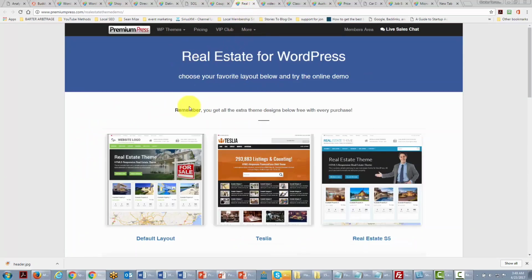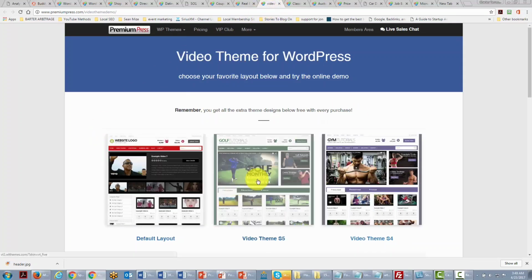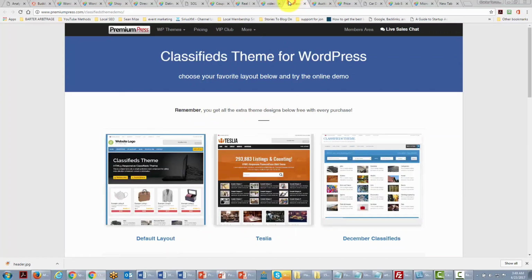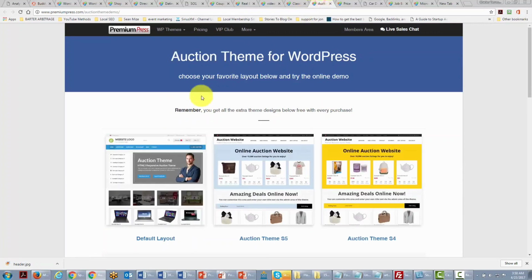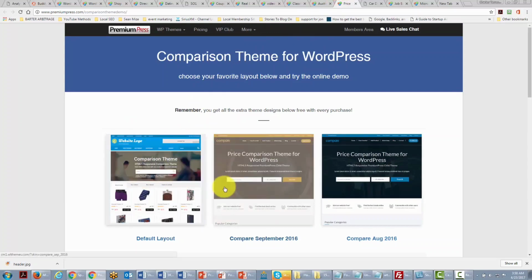You can set up a real estate site, as you can see. There are some video sharing sites which are entirely made just to share video. There are classified ad themes. There are auction themes. And then there are price comparison themes.